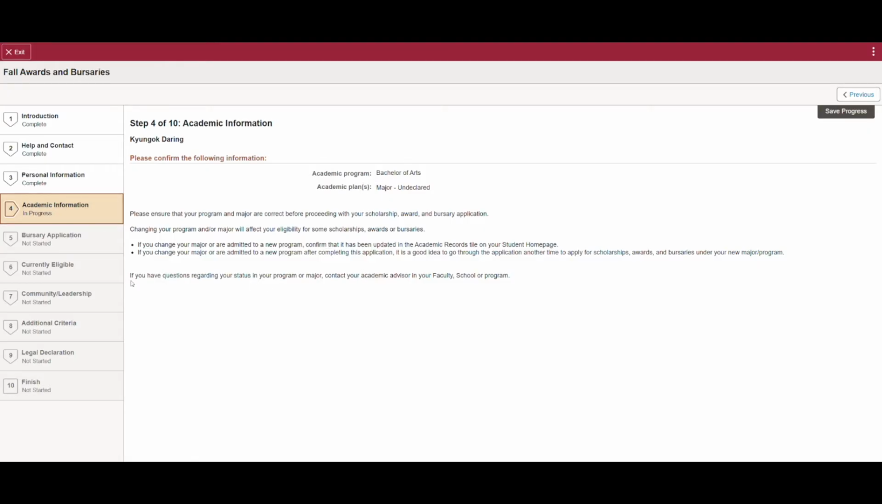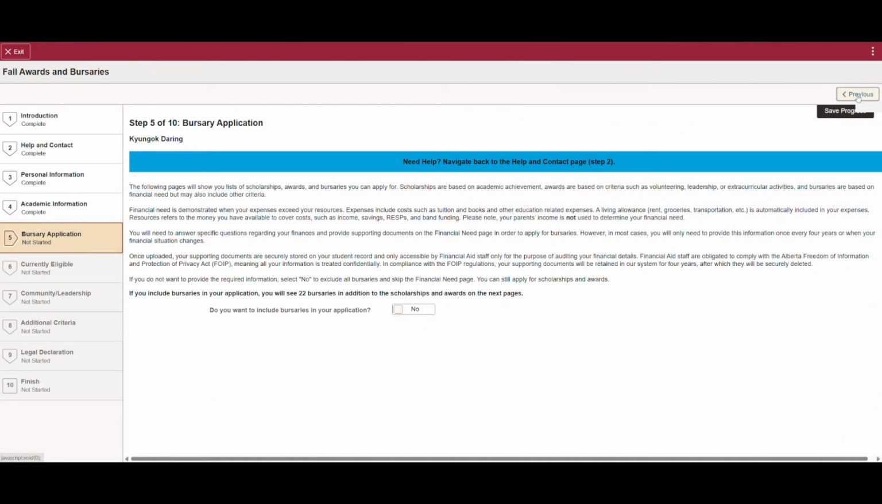If your major or minor does change and you go back into the application, make sure that you complete all the steps again, since it may impact your award availability. This will include the legal declaration at the end. If you do have any questions regarding your program or major, you should contact your academic advisor in your faculty, school, or program.